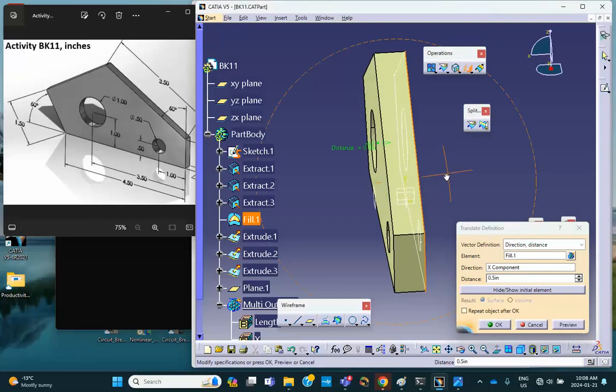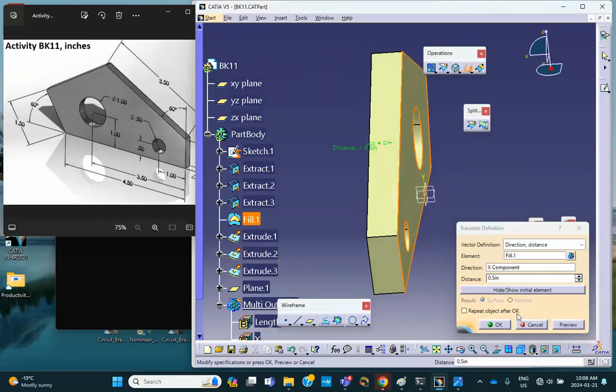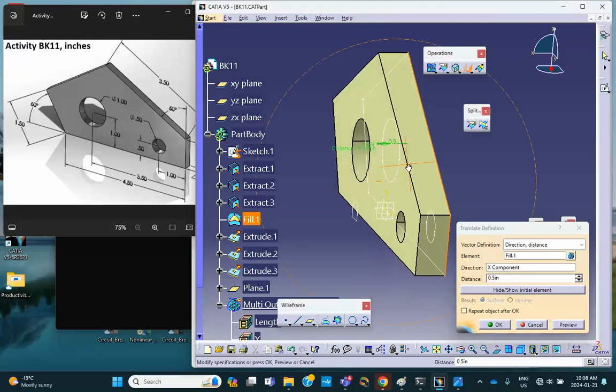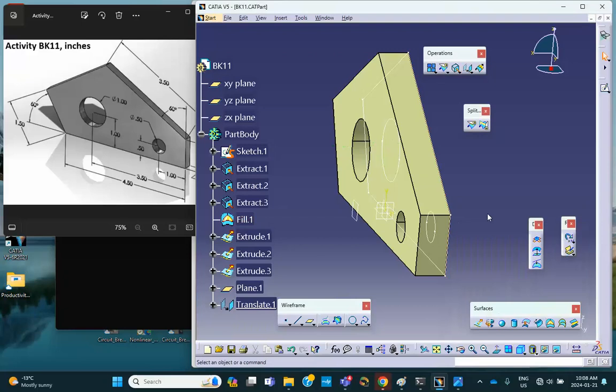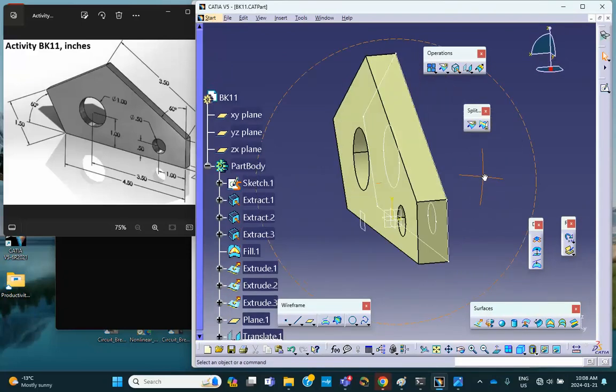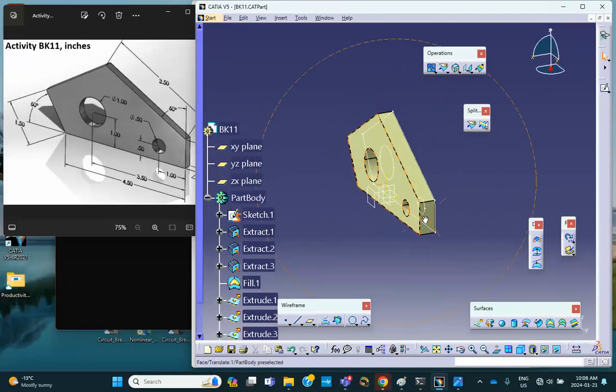The only thing is that I want to keep the original surface too. I'm not sure whether this will do it or not. We'll just keep it, okay. Preview. Yeah, okay, that's good. Excellent. All right. Now, this is not a solid object.